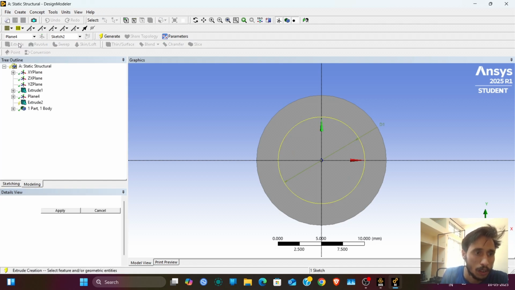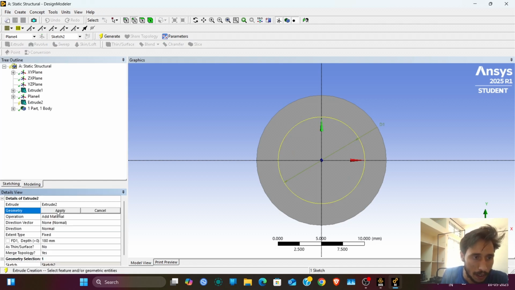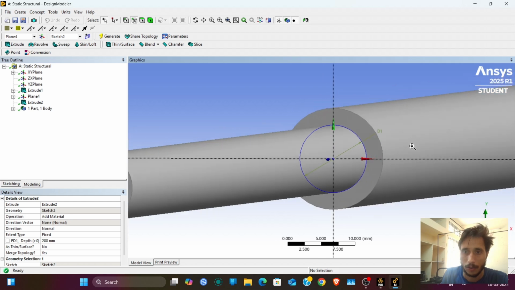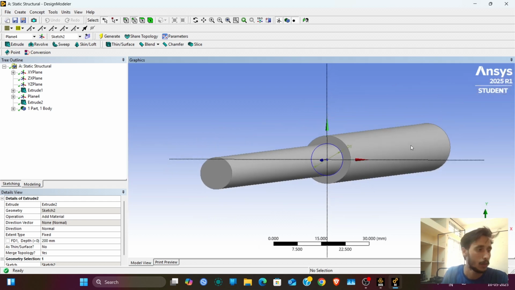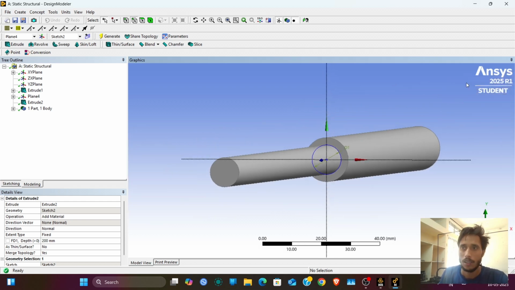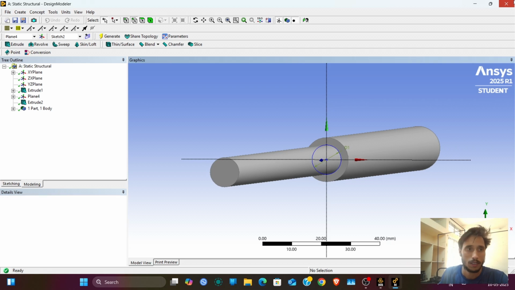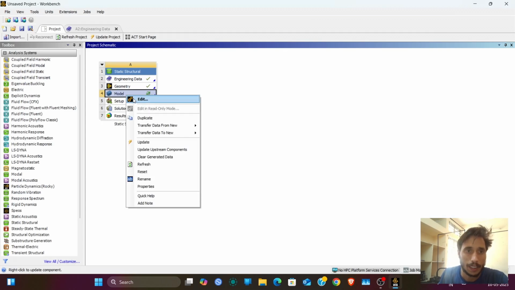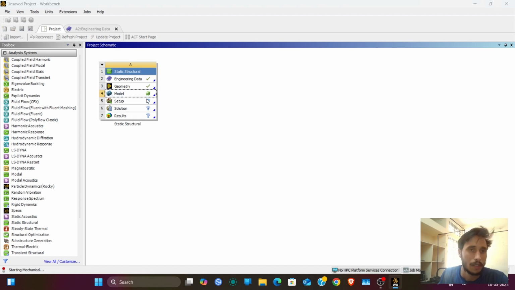and then extrude, apply the geometry, and we need a depth of 200 mm this time, and then click on generate. So we are done with our geometry. Now let's close it and model it. Under model right click and edit. Now we will be moving on with our meshing.